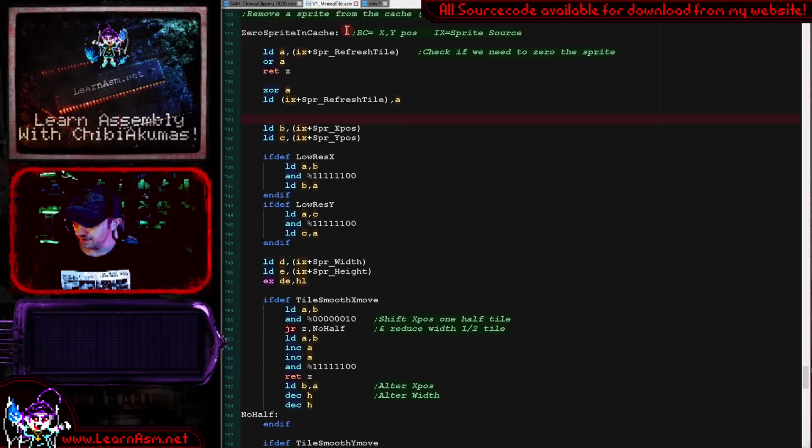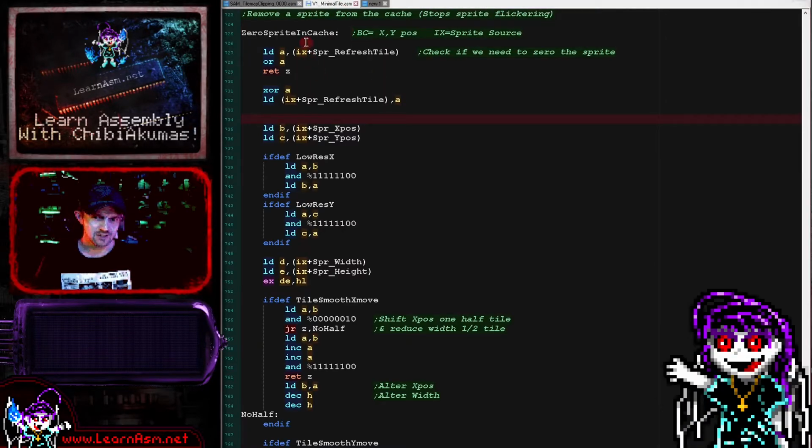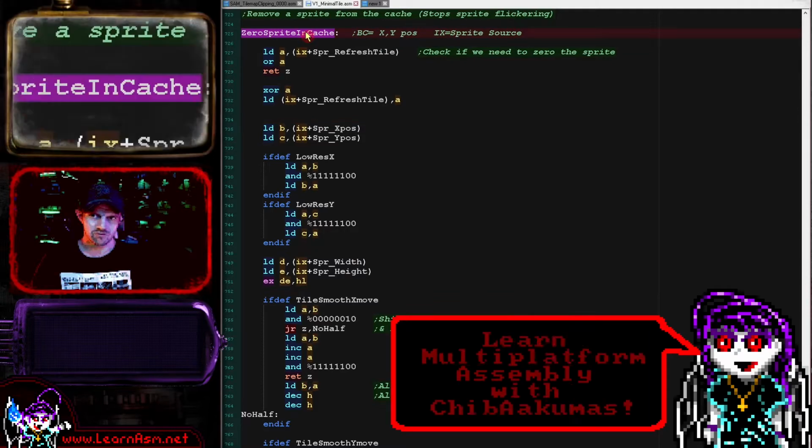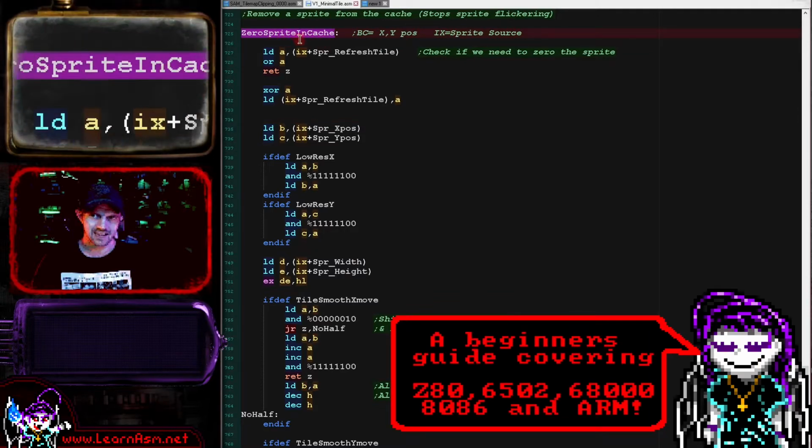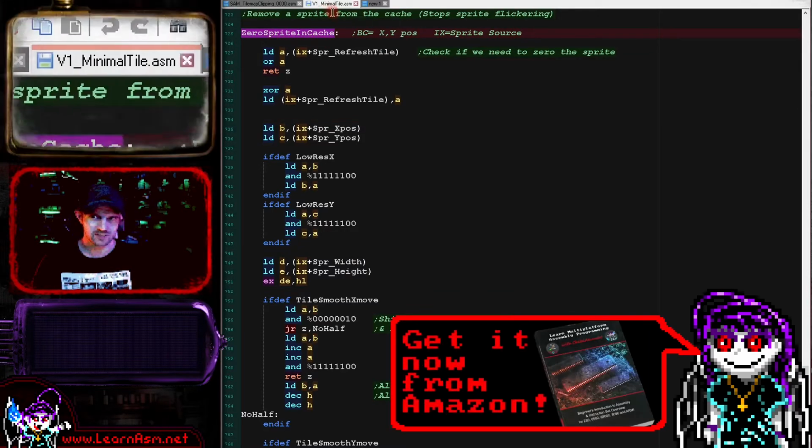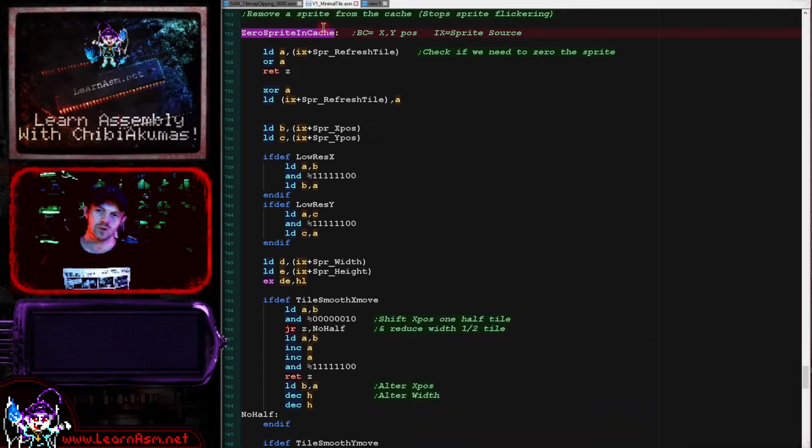Okay, so here is our code then, and it's this zero sprite in cache that we're going to look at today. So this is executed in between removing the old sprite and drawing the new sprite to clear the cache of the objects that don't need to be redrawn.